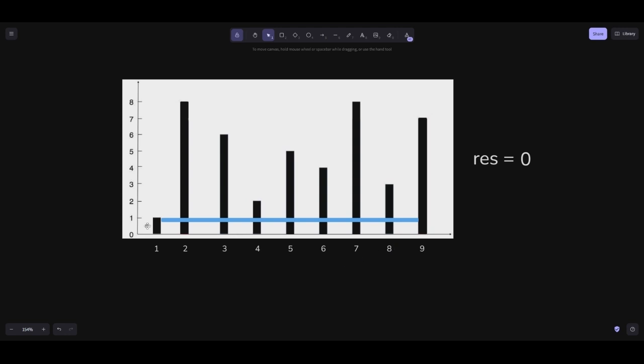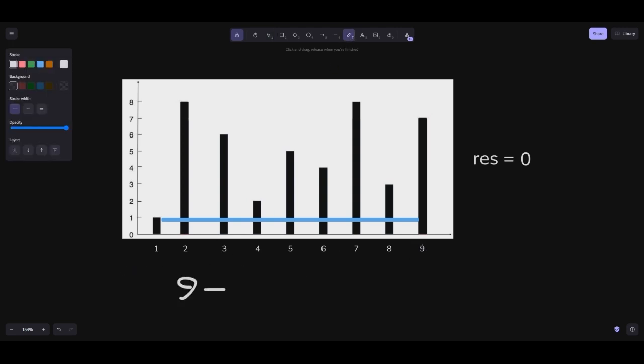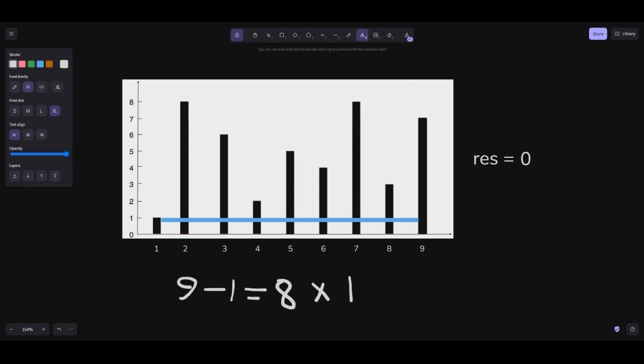So we're going to see which one's smaller. So 1 is smaller, so it'll determine the height, and 9 minus 1 is our width, so that's going to be 8, and we're going to multiply that by the minimum height of the two, which is 1, and we're going to get 8, which is greater than 0, so we're going to replace the result with 8, and then we're going to shrink the side with the smaller height.